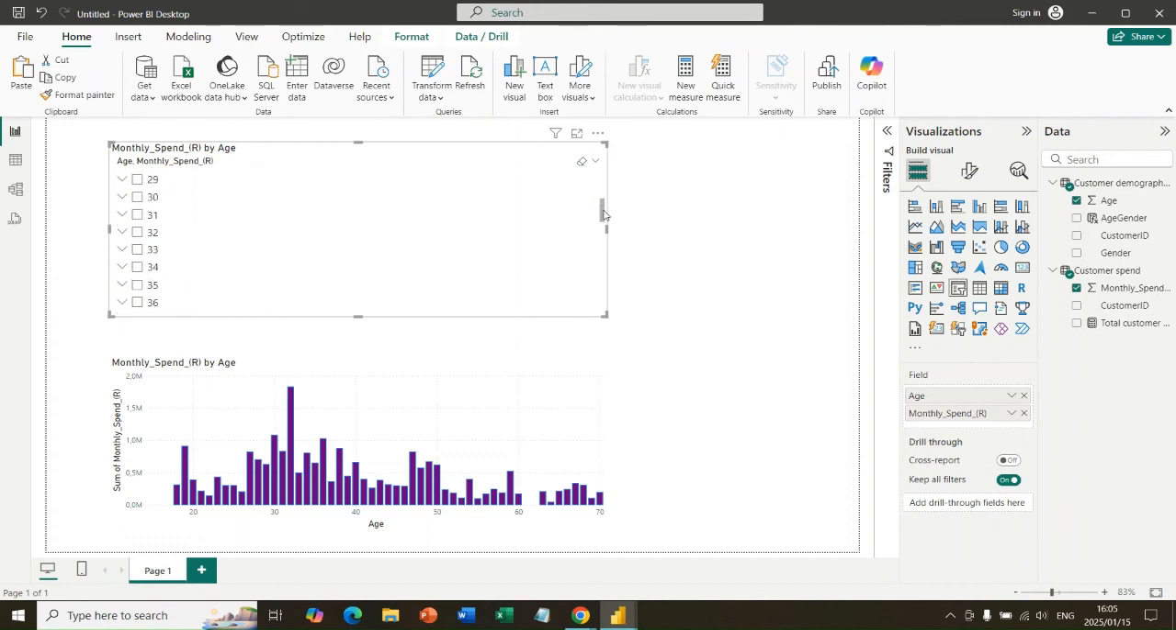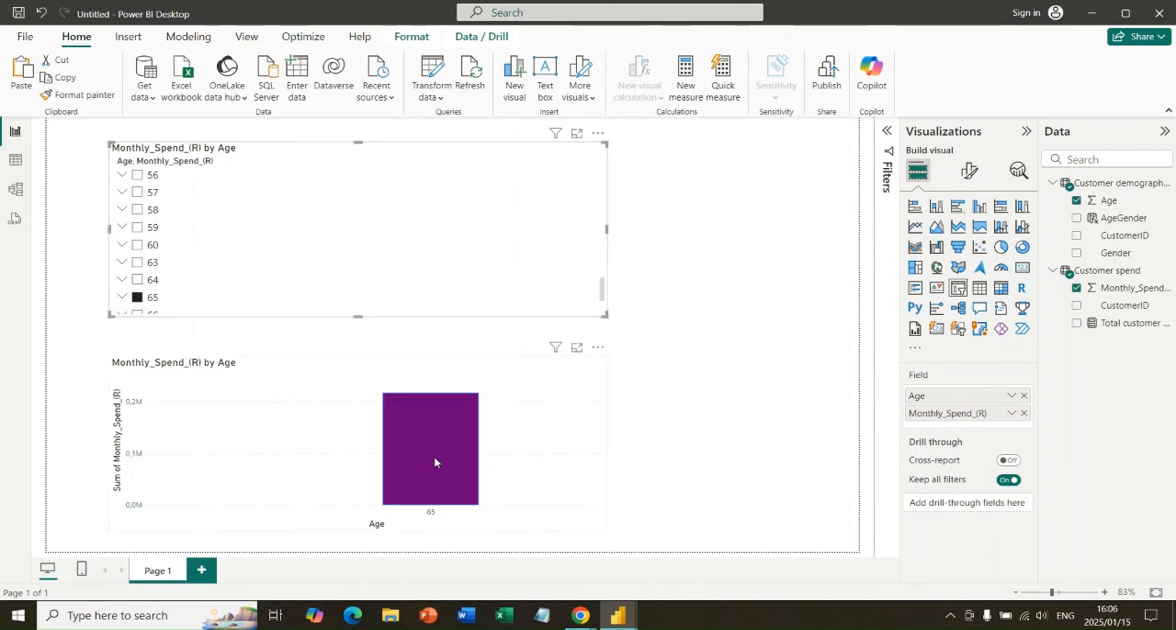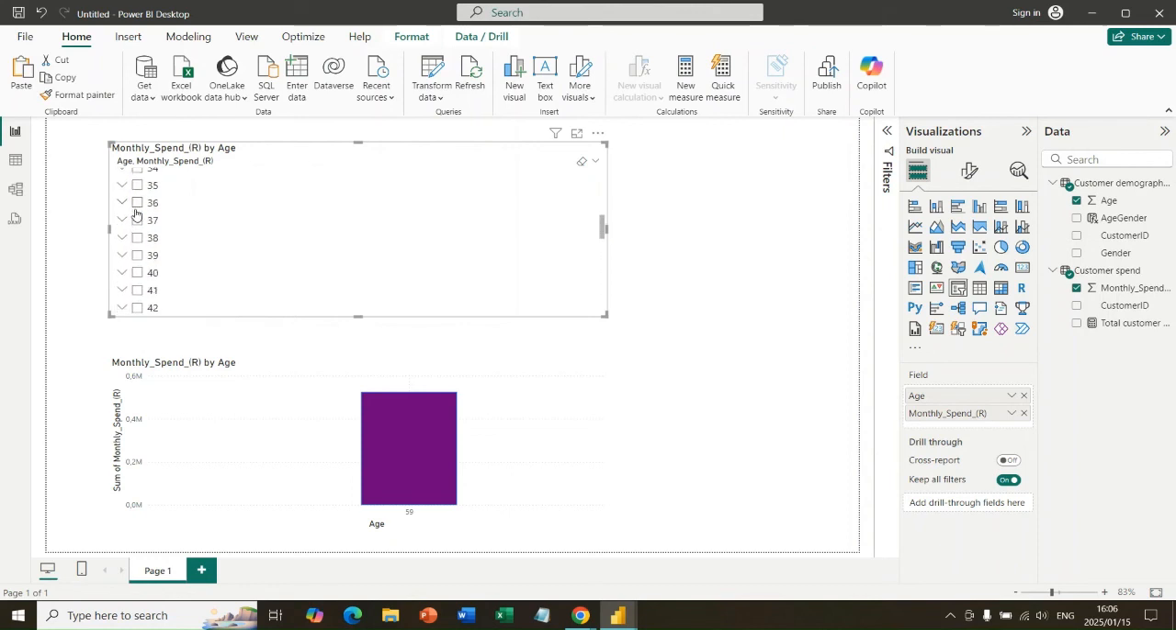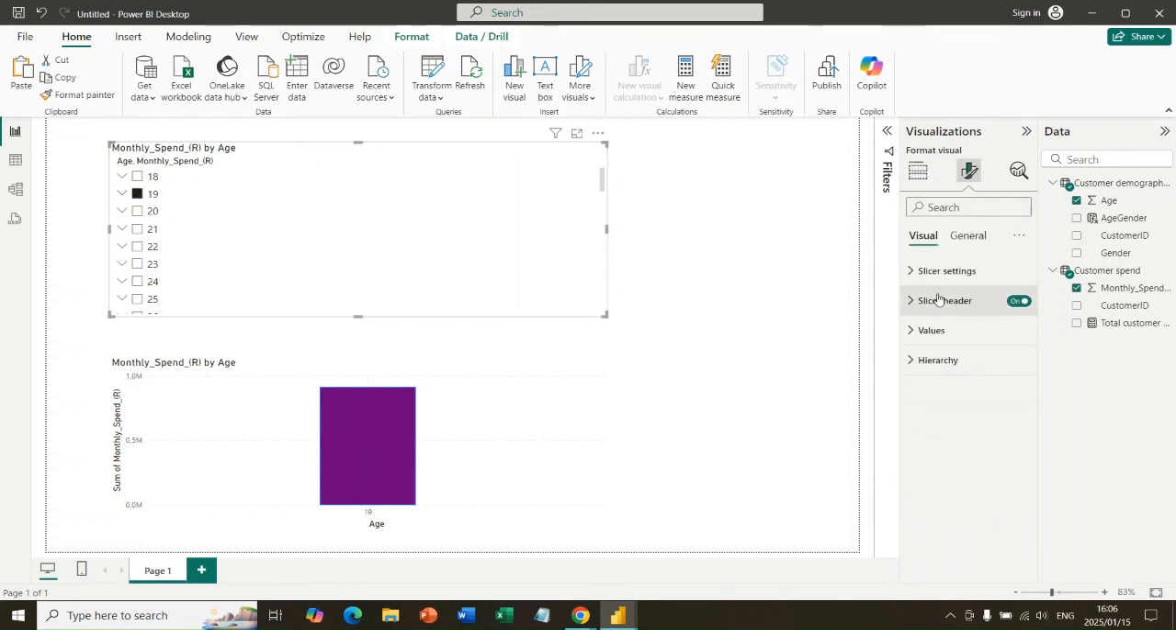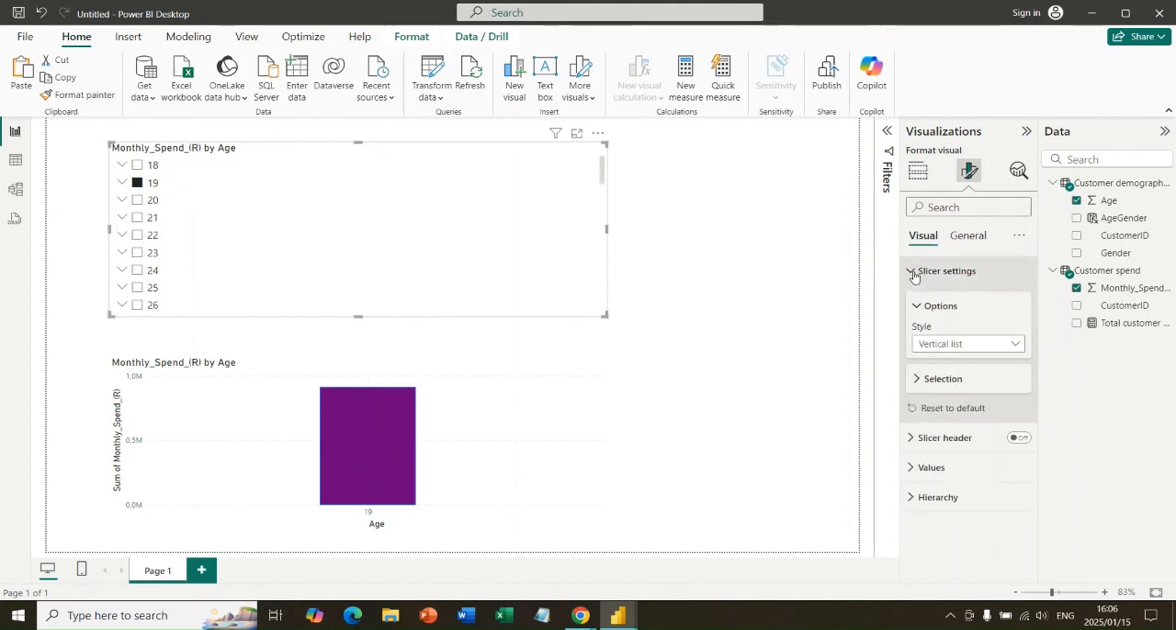What a slicer does, you can say, for example, you want to look at 65-year-olds, and that's the total amount. So you can see it's interactive, or you only want to look at 58-year-olds. And that. Also here you can change how the slicer looks. You can change the heading of the slicer, or how it looks.